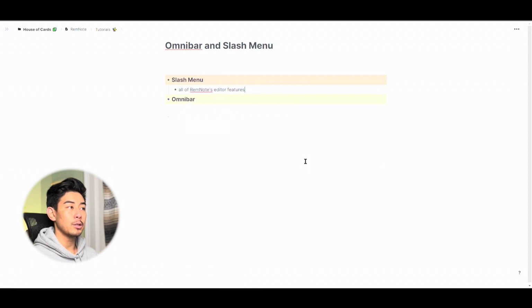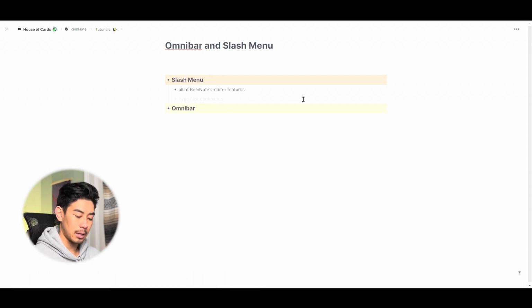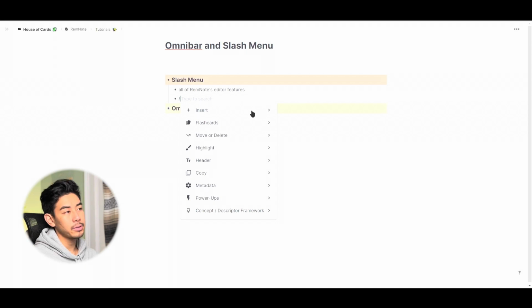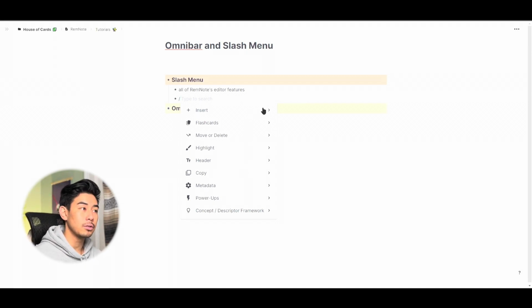This is a menu that controls all of RemNote's editor features. Whenever you insert a new rem using enter, you'll see a grayed out text saying type slash for commands. That's just prompting you to pull up the slash menu. So let's type in slash, and it pulls up this slash menu. From here, you can click through and see all of the different things you can actually do in RemNote.